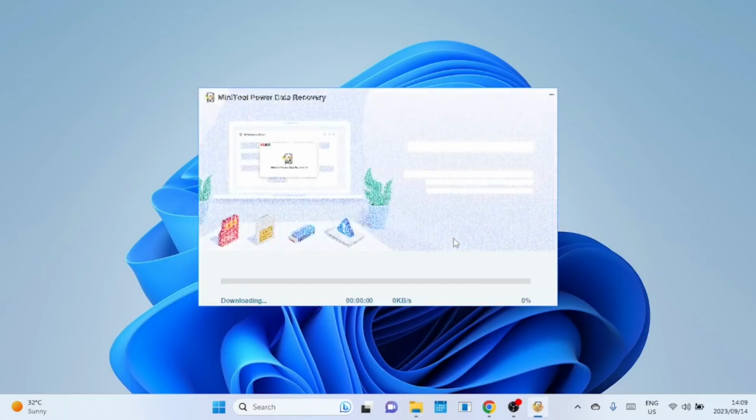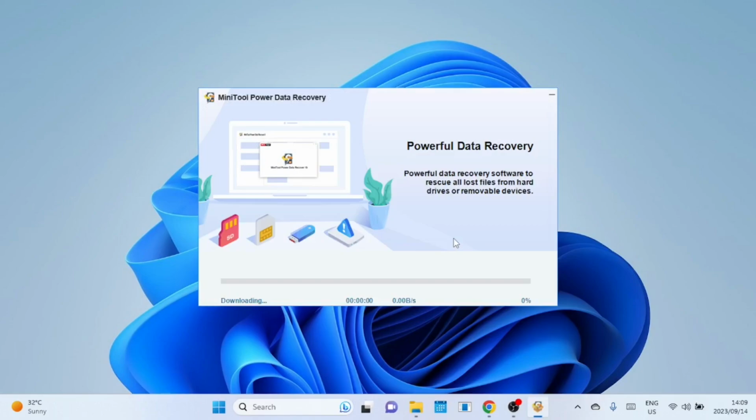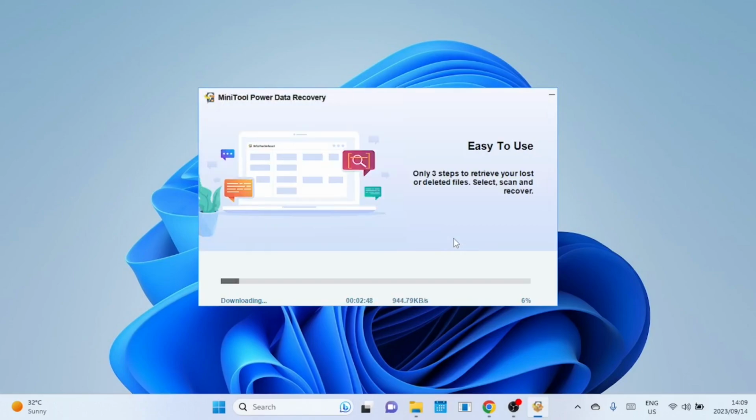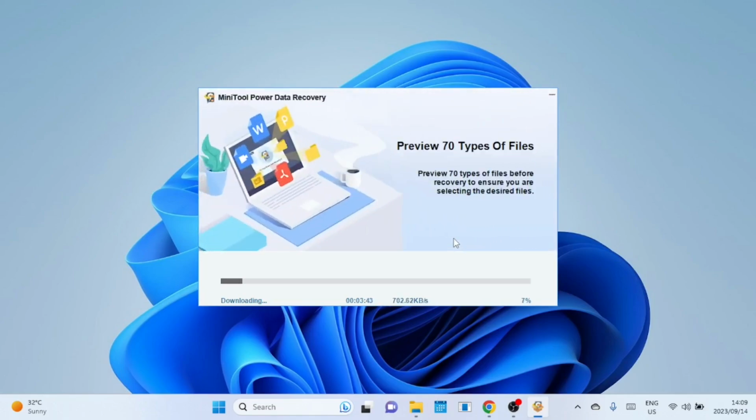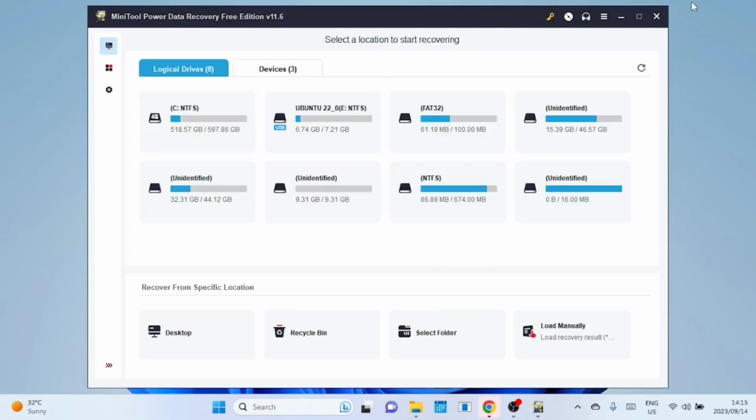MiniTool Powered Data Recovery is a popular tool designed to recover lost or deleted files from different types of storage devices, including hard drives, SSDs, USB drives, and more. This tool can be especially handy when you've accidentally deleted files or are trying to recover data from a corrupted or formatted storage device. Select the C drive first.